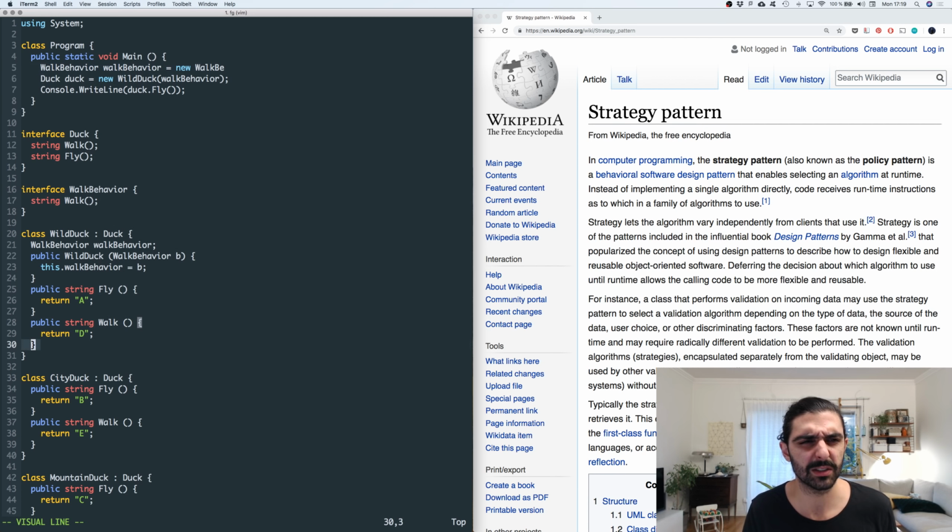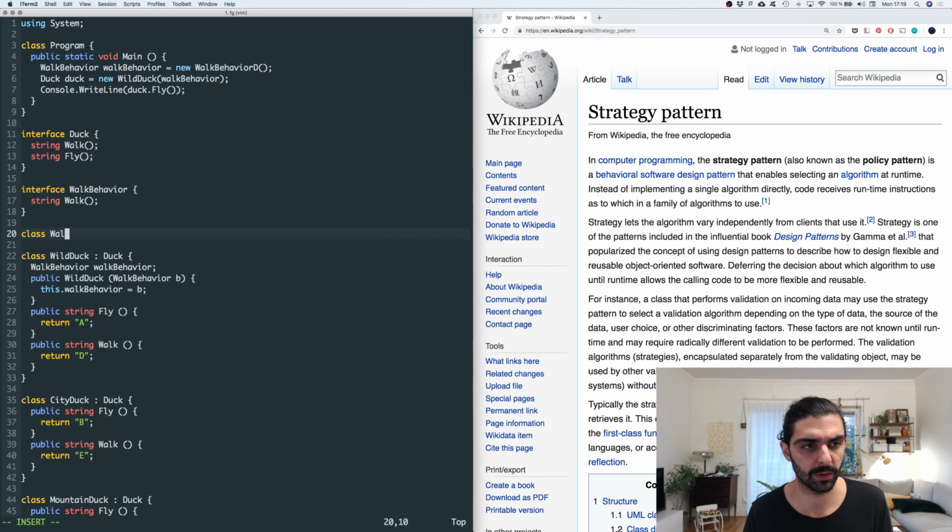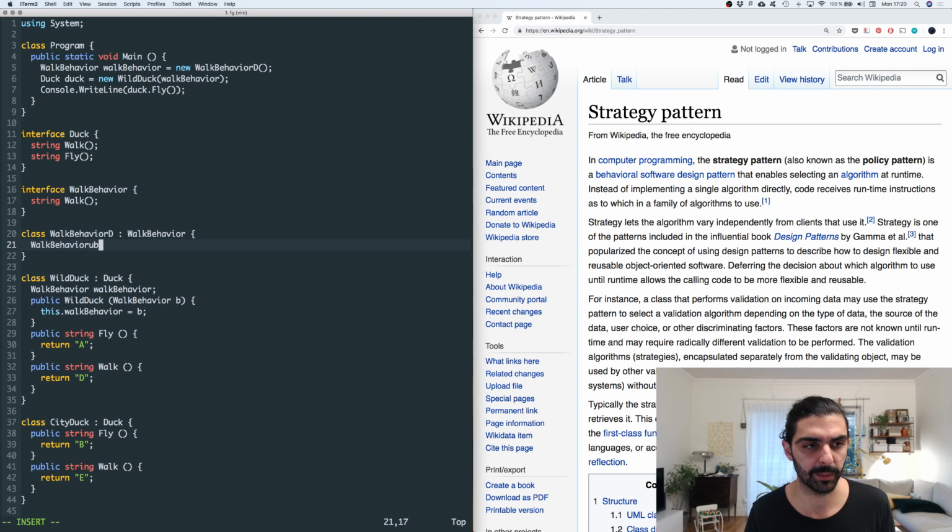Let's look here. Actually, why did I start with walk? I thought I was going to start with fly, but whatever. Now we're doing walk. So the walk behavior here is D. Maybe I should have kept the names just for this to be a bit more clear, because now it's going to look a bit silly, because now we have walk behavior D, right? We instantiate that. And let's define that, right? So then we have a class called walk behavior D, and that implements the interface walk behavior. Cool. And that of course needs to have an implementation. Public string walk, and that needs to do something.